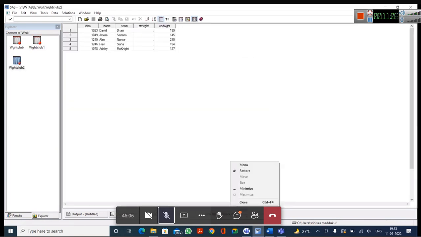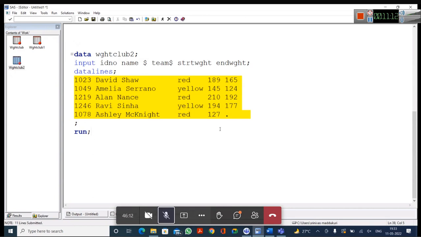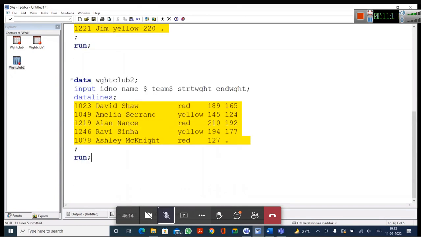But if you have data like this one, you can use a column input method. But I do not want to use a column input method. So in the simple list input method, we have a second method, and this is called the second method of simple list input.